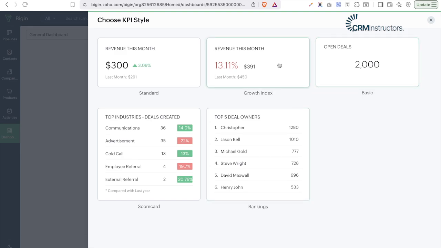And as you can see, we have different designs of KPI style. This first one, the standard one, allows us to see a particular report in comparison to the last month's report or the previous period. So let's say we are checking revenue for this year, we can check the revenue for this year and compare to the revenue of last year. The same thing applies for this. We can check in the revenue, and we can see the increase in percentage or the decrease in percentage, which is the growth index.